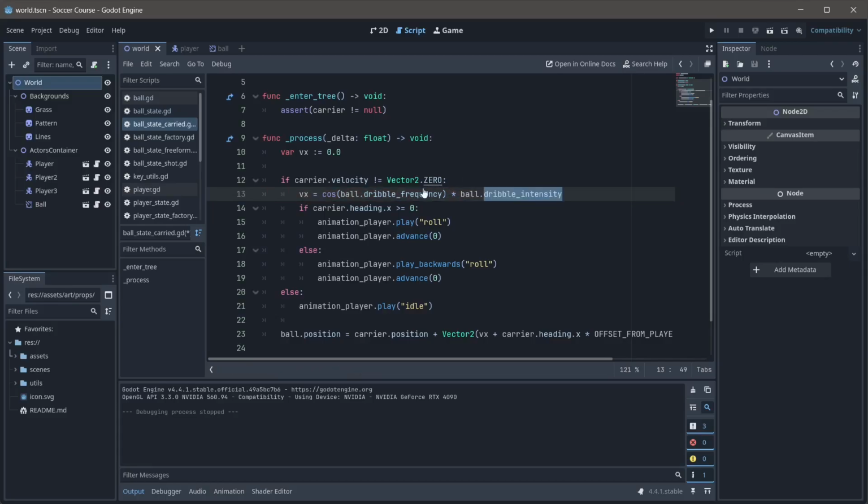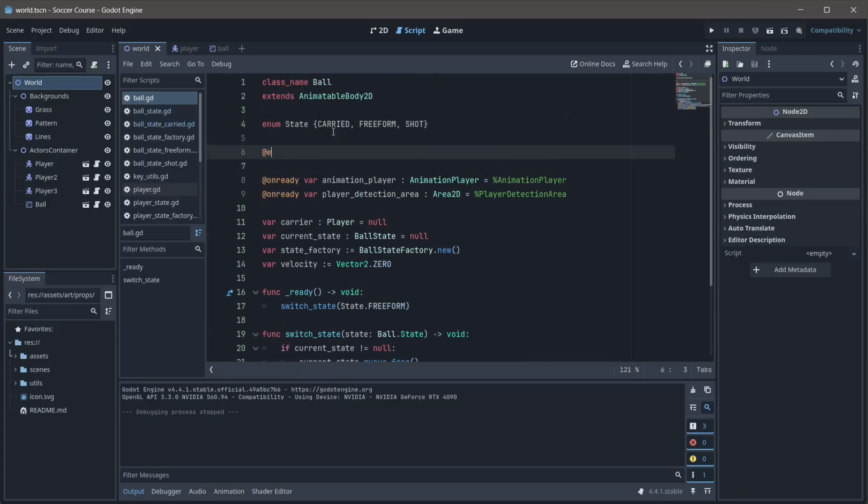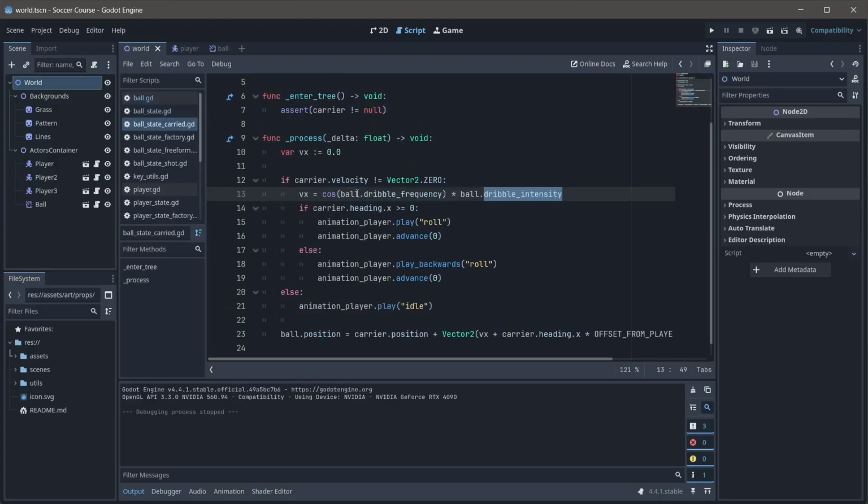Let me go ahead and create those two variables as part of the ball. We'll export them so we can play around with them. So we have a dribble frequency, which is going to be a float, and a dribble intensity, which is also going to be a float. So this is how often the ball oscillates, and this is how far the ball oscillates. So going back here, if I just leave it like that, Vx is always going to be the same value, so it's not going to do any sort of oscillation.